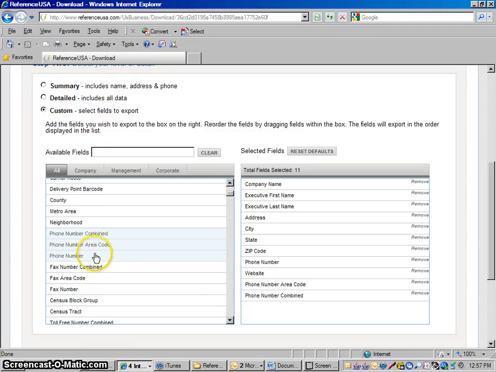Now you want the phone, it's kind of tricky. If you do the phone number, it'll give you the phone number without the area code. And phone number area code will give you the area code in a separate column. So if we just have phone number combined, it'll give us the whole phone number in one column. I don't know why anyone would want the phone number without the area code or just the area code in their own columns. I don't quite understand that, but put phone number combined, it'll all come in one thing.